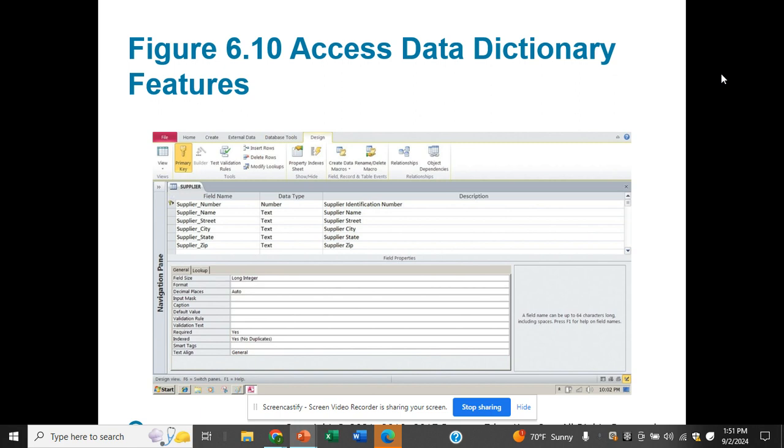This graphic shows the data dictionary capability of Microsoft Access. For the field supplier name selected in the top pane, definitions can be configured in the General tab in the bottom pane. These general characteristics are field size, format, input mask, caption, default value, validation rule, validation text, required, allow zero length, indexed, Unicode compression, IME mode, IME sentence mode, and smart tags.